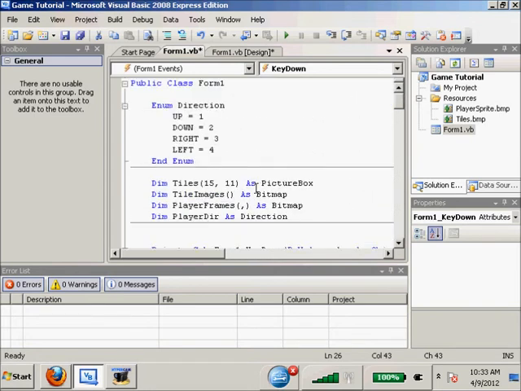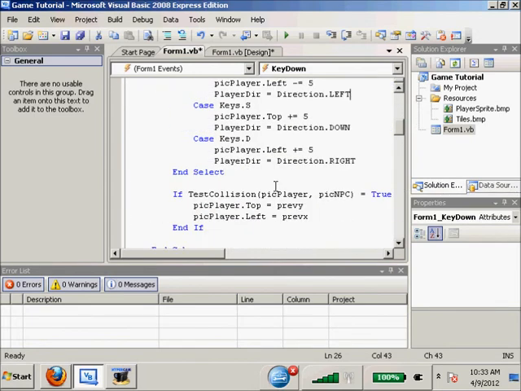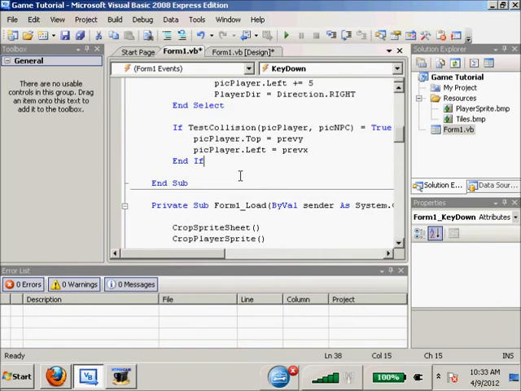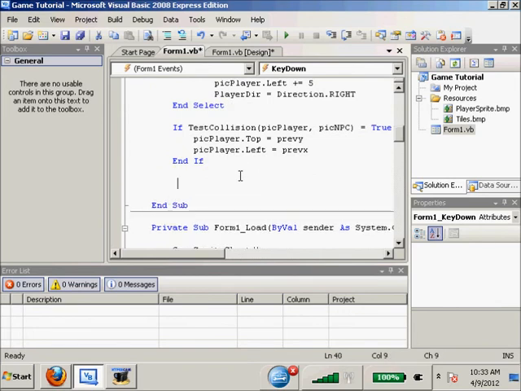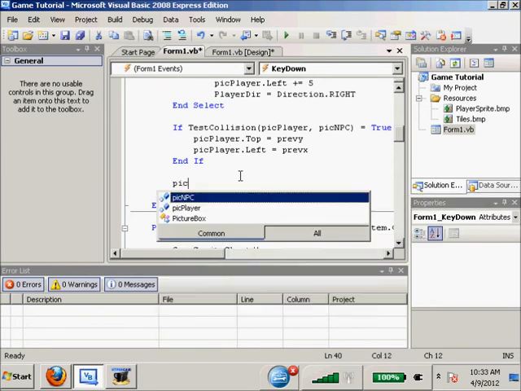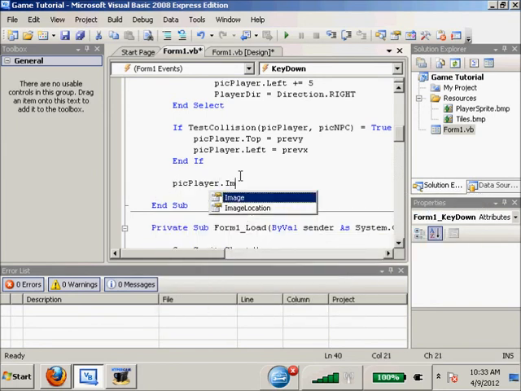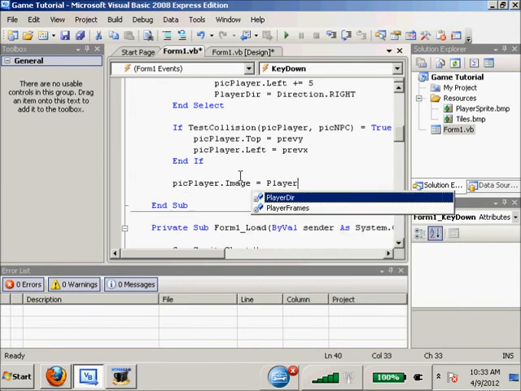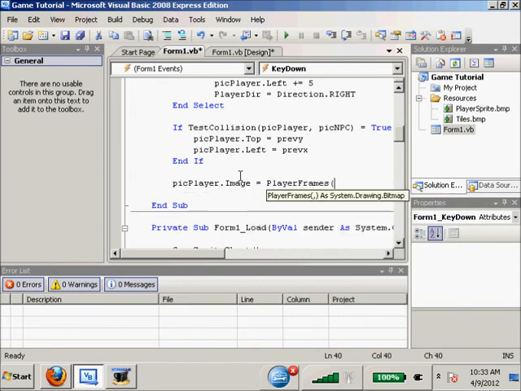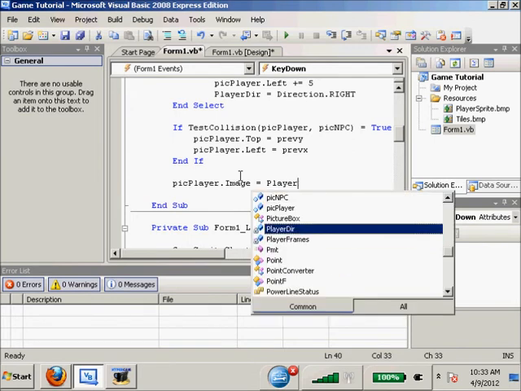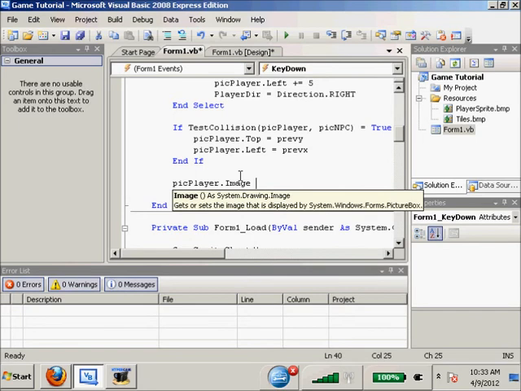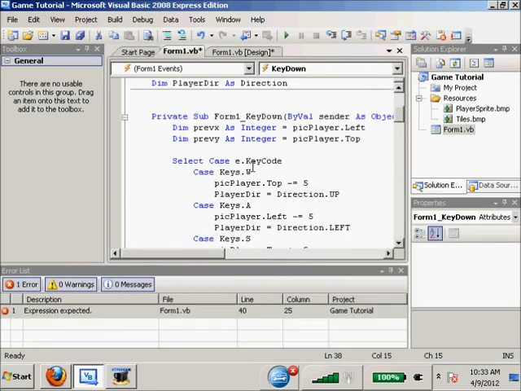Now we need to update our player's image. So we're going to do pick player dot image equals player frames. So our X will be... okay, we're not there yet. We're just going to do this equal. We'll let the error slide for a second.